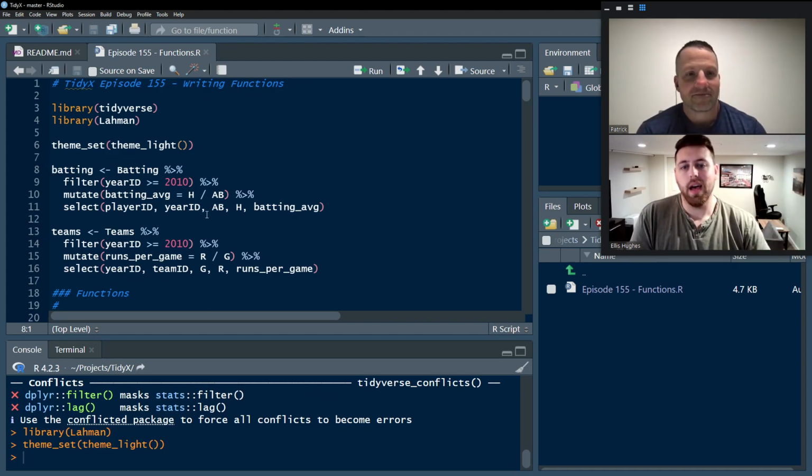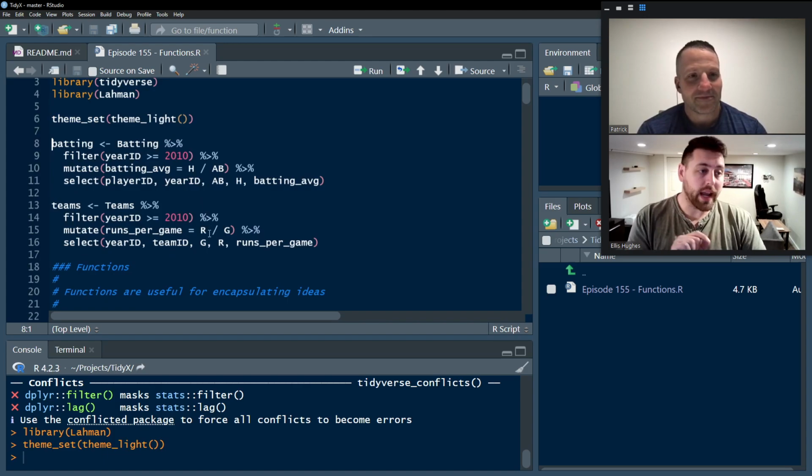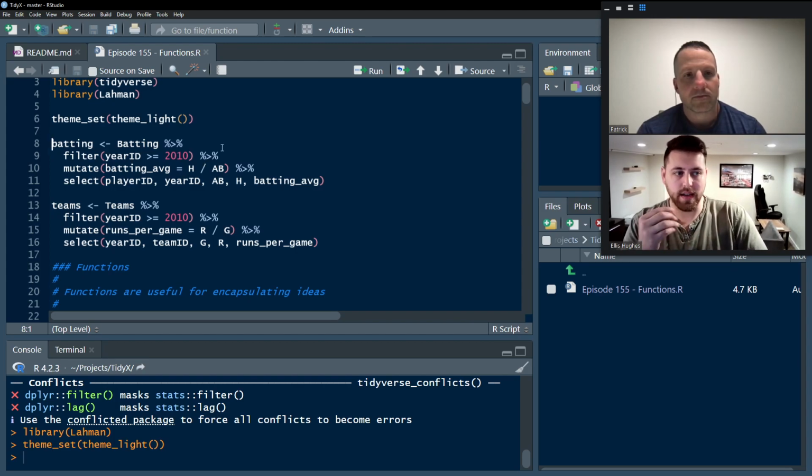We're going to create a lowercase batting data set by taking the Batting data set from Lahman, filtering to keep any year after 2010, deriving a batting average based on hits and at-bats, and then keeping player ID, year ID, at-bats, hits, and batting average. Same sort of idea with teams. We're going to create a lowercase teams object.